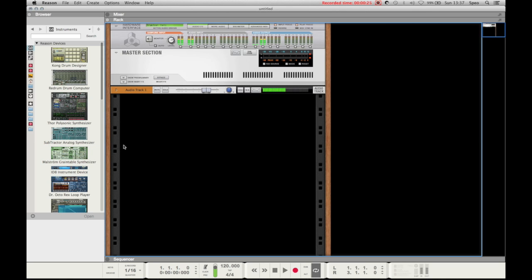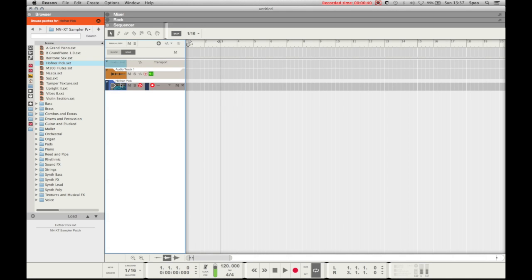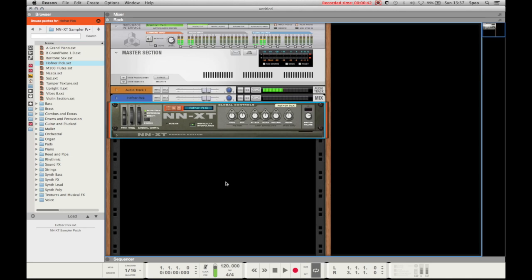At this point, you've probably all heard of the new browser and its intelligent reactions to the things I do. For example, if I pull up an NNXT, it instantly supplies me with a bunch of presets to choose from. And what's awesome as well, when I choose a preset, it renames the mixer channel and the sequencer strip to fit the name of the preset. And that's awesome for someone who likes to keep things organized like me.